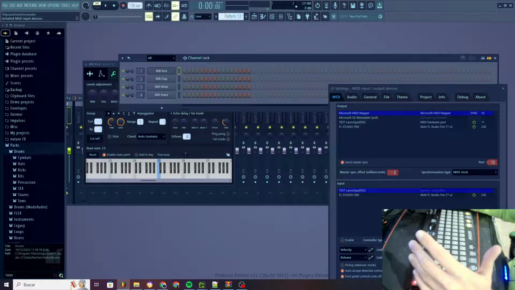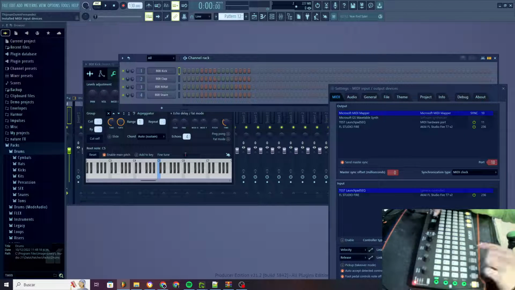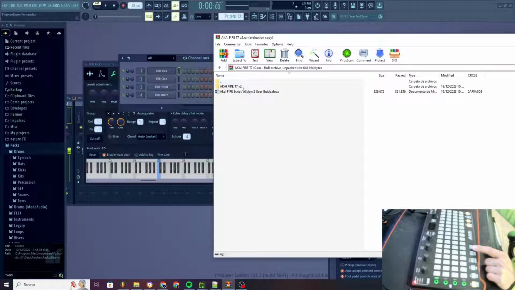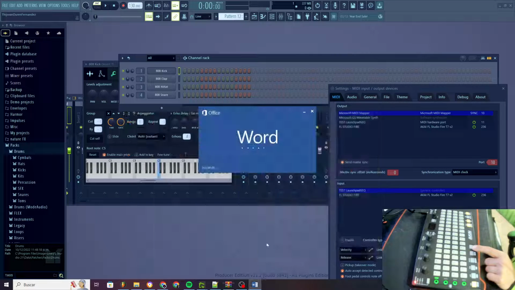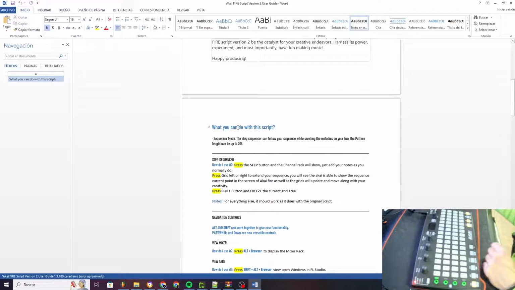What I just did is a basic script to change some functionalities, and the only things that I changed is that Shift and Alt, pattern, browser, and some of the controls here will interact in a different way. So for putting this really clear and for everyone, I created a user guide that you will find, and this user guide will provide to you an overview of what you can do with this new script.